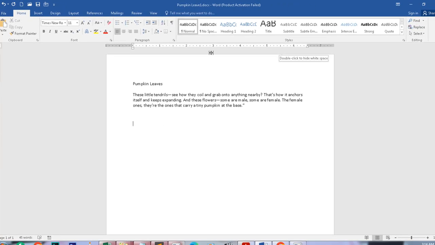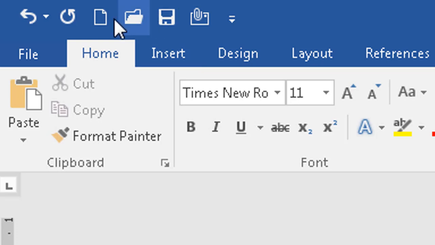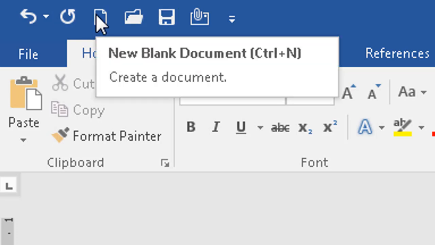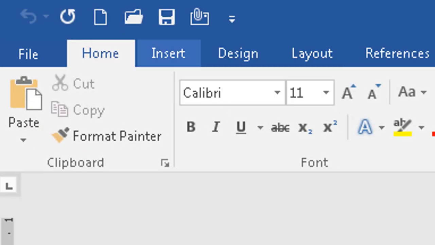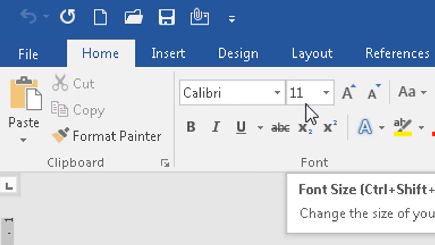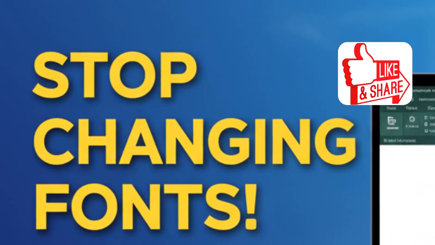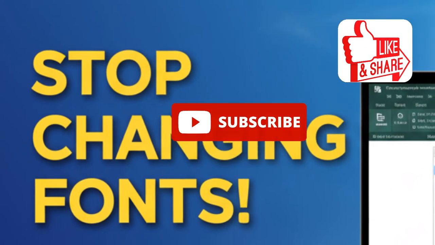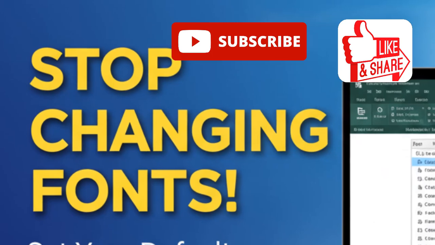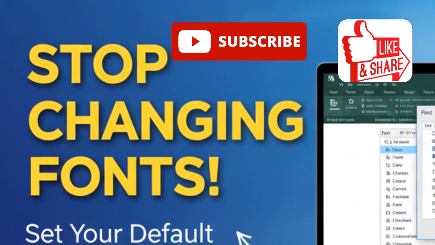So from now onwards, let me create a new document. New. Yes. You see it's Calibri and the size is 11. Yes. And that is it. Your favorite font is now your default. No more changing it every single time.